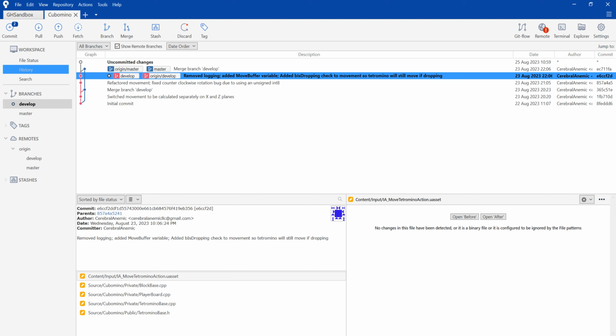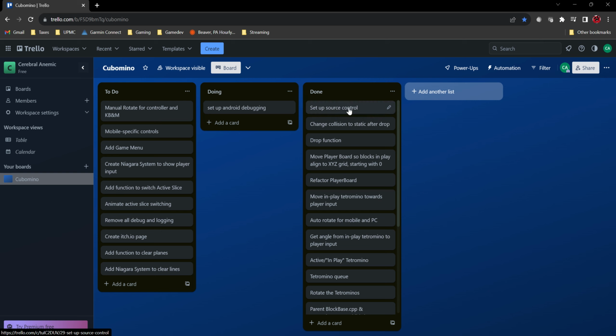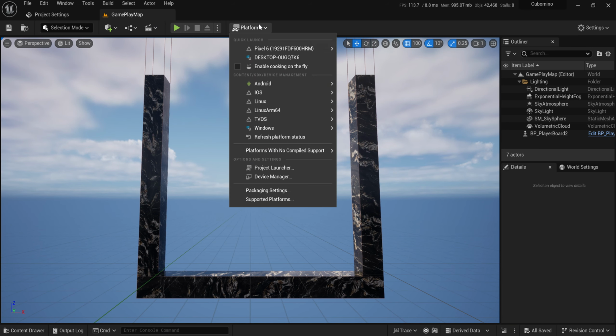And the very last thing, all right, so we set up source control, is set up Android debugging. Now, this was actually a lot easier than I thought it was going to be.